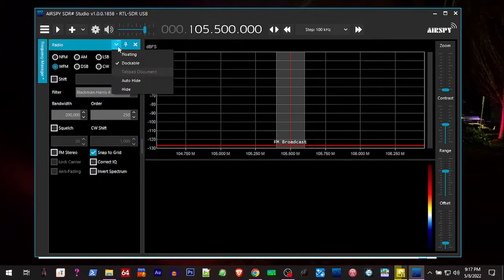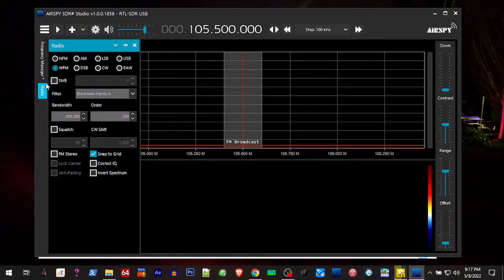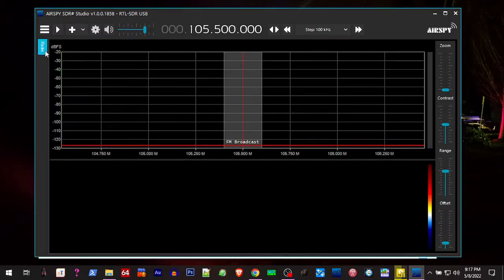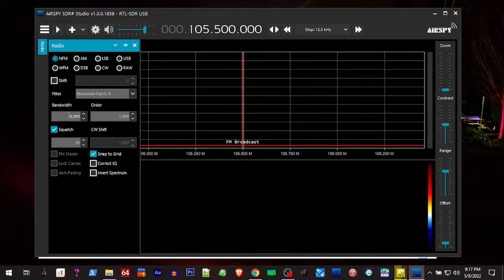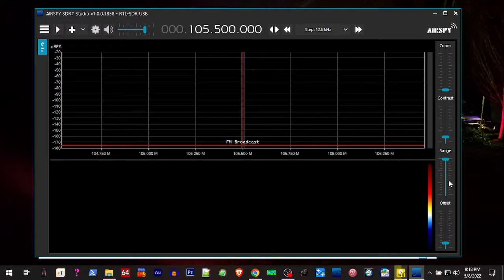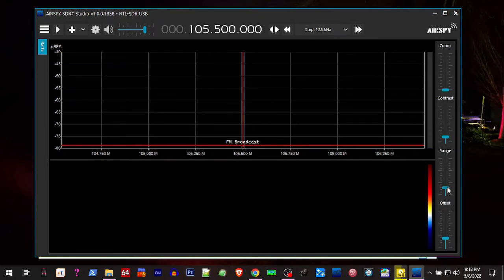We don't need that anymore. We're going to set this to auto hide. We're not going to be using that, but all right. So we're going to NFM. You set this 500 to 800, somewhere in there. Squelch is usually going to be around 45. Lower this range down. And about 85, 80.